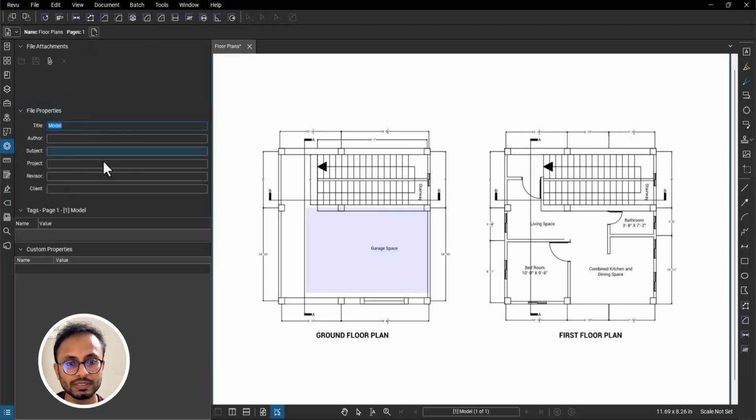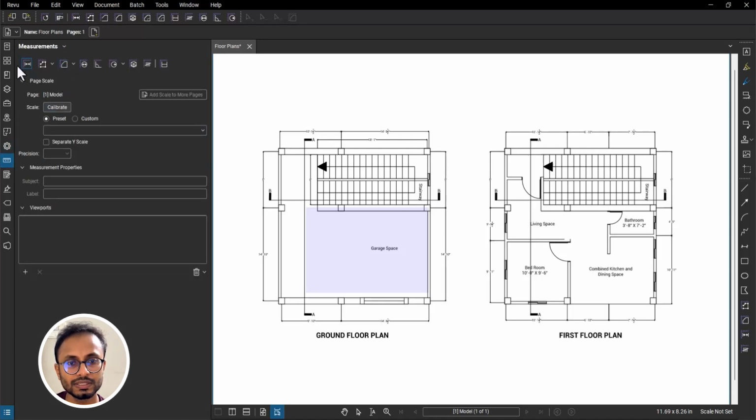And the next one is the file properties. You can change all the file properties here. This one is the very important one, the measurement tools that we're going to be using in our next tutorial, and how you're going to use them. I'm not going to bother telling anything about this in this tutorial.